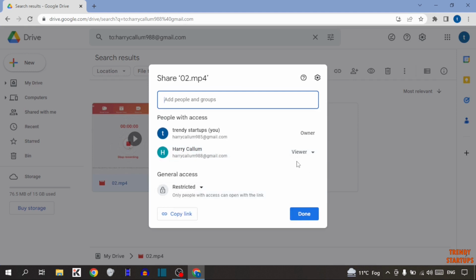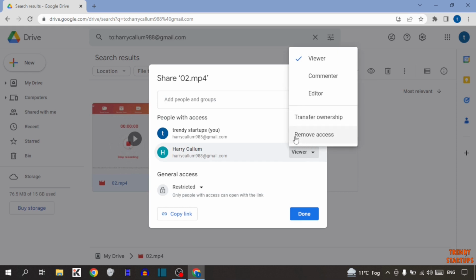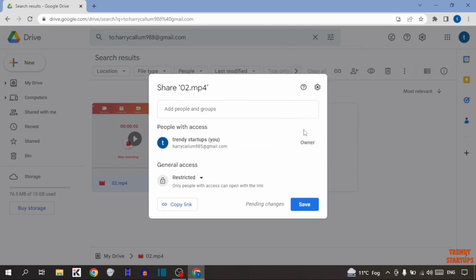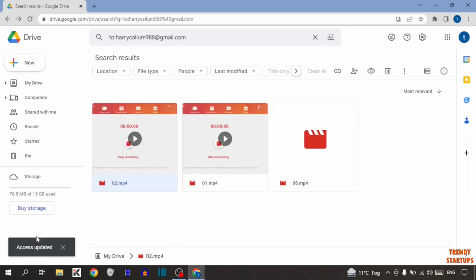So to remove access, here you can see the option of viewer. So click on it. Now in this option, you can see some options: viewer, commenter, editor, transfer ownership, or remove access. So simply click on remove access. Now after that, simply click on save to make change. So click on save. So guys, there you can see access updated.